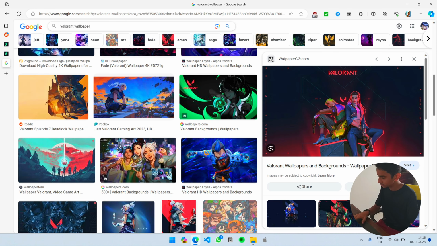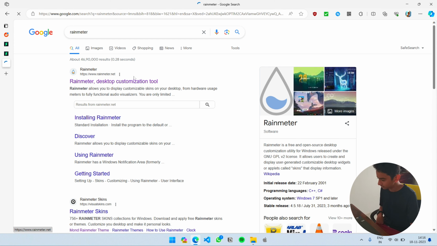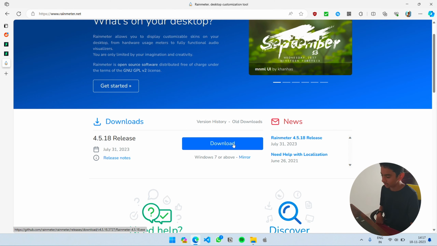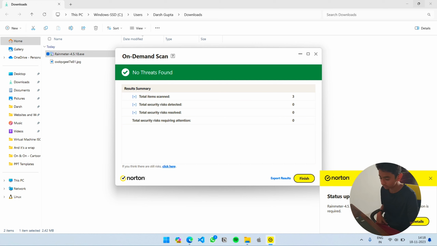So I'm just going to search Rainmeter over here, and then you have this result. Open it, and then over here just click on download and run a quick antivirus scan to show you that nothing fishy is going on.